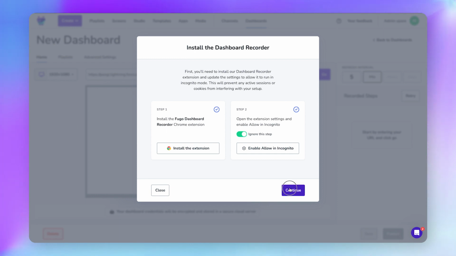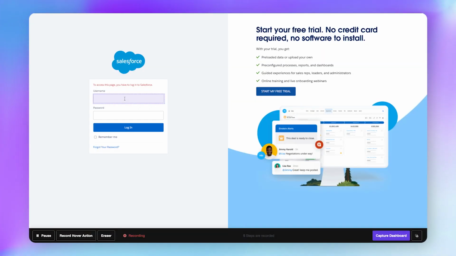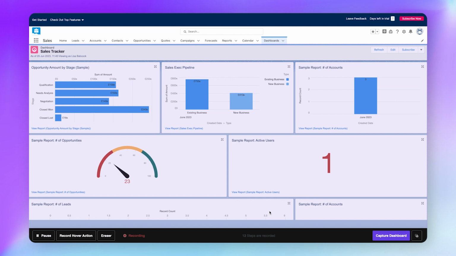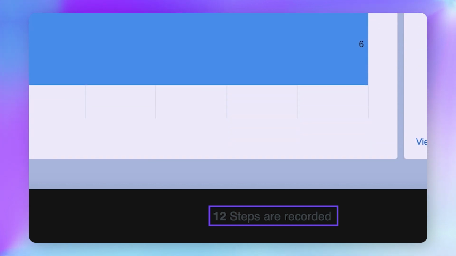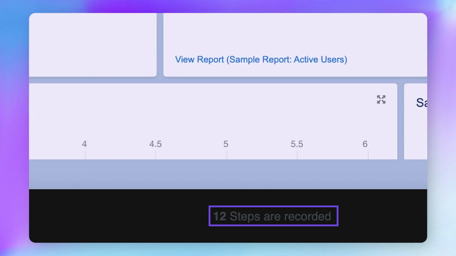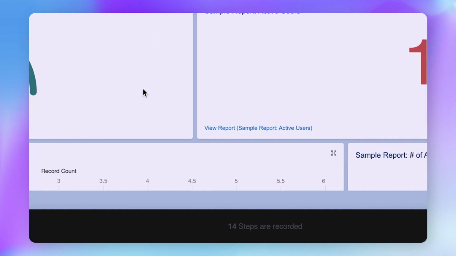Now, once that's done, the Salesforce login page will open in Fugo Step Recorder. Now, I'm going to enter my login credentials. Alright, now I'm logged in and looking at my dashboard. And you can see that my clicks are being reflected in the right hand panel, which is logging a history of the steps I'm taking in the recording process.